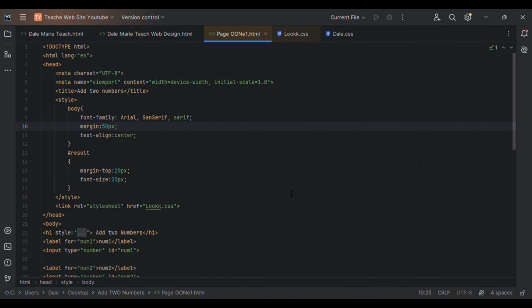I'm hoping you're writing down all these codes. If the video is too fast for you, pause the video. I want you to write down the codes. I'm explaining them in detail.